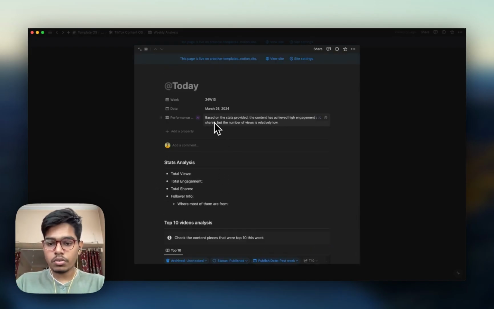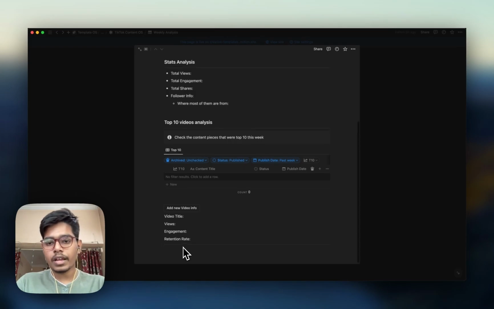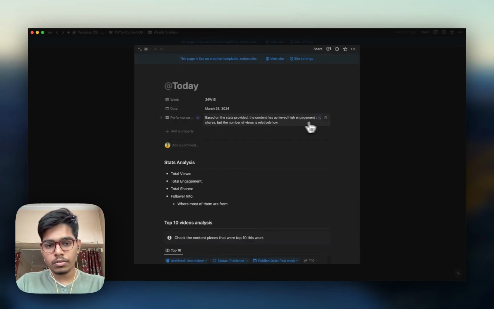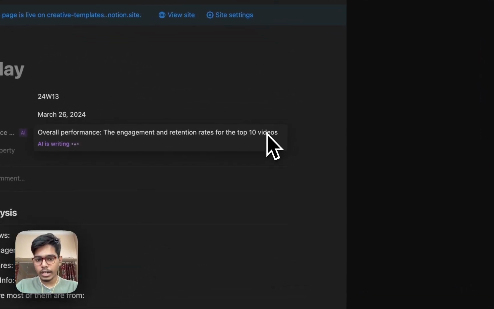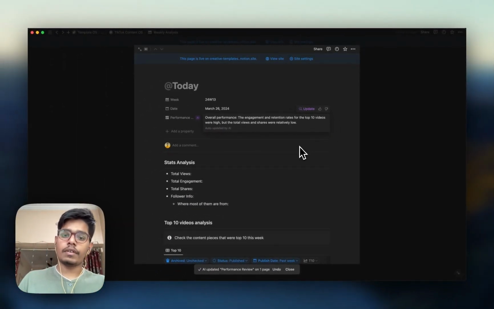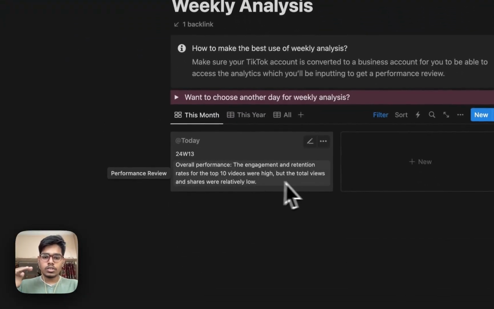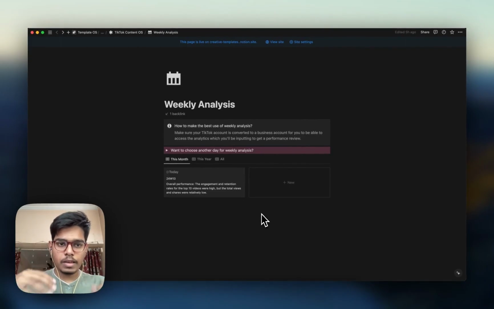Therefore, when you create new video infos, what I would suggest is, for a week, if you have created like 10 videos, put at least 5 videos that have done really well. And what you could ask this performance AI to do is you could just click on this update button, and based on the performance, it would put a quick review of everything that you've done. And over a few months, this would be a huge advantage to you, because you would be able to understand what content works and what does not.